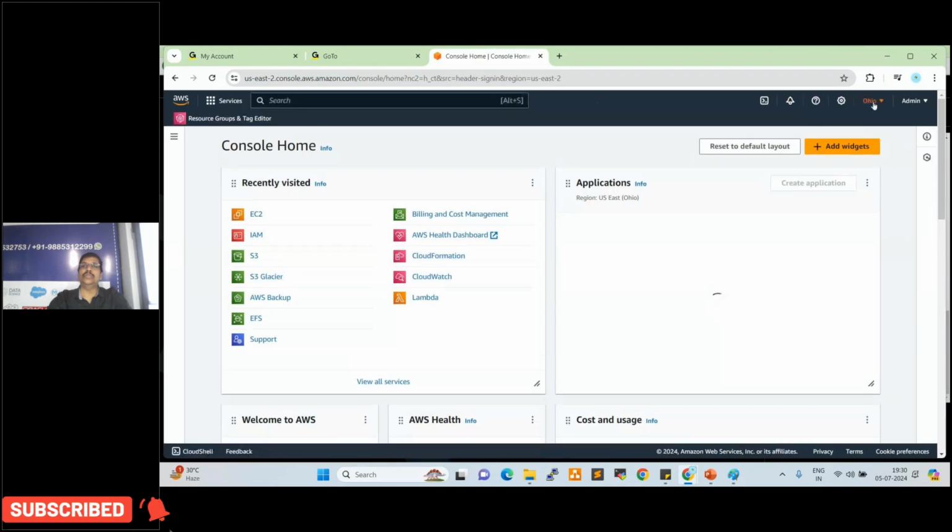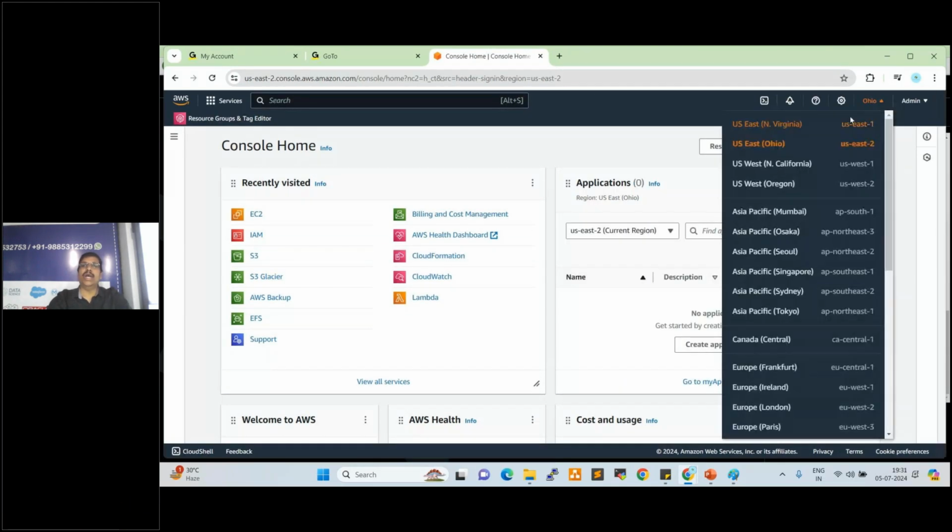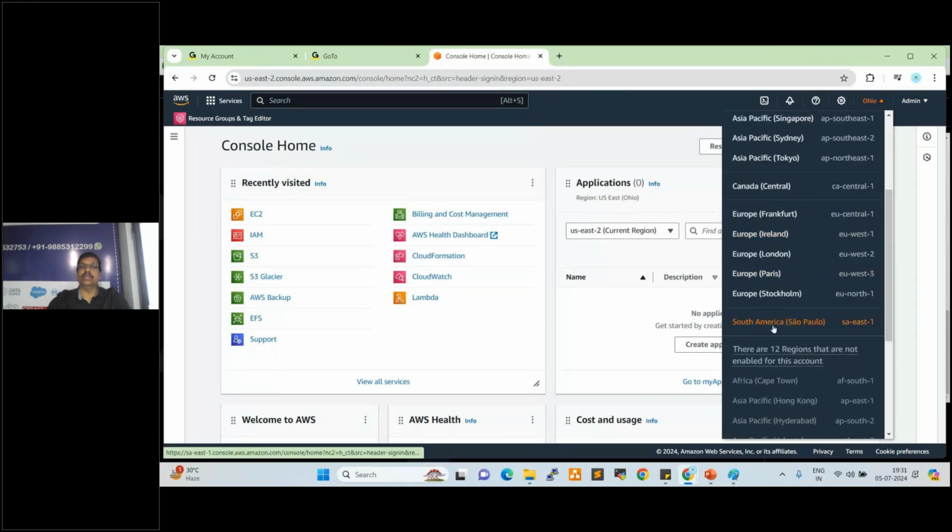Globally, footprints are available here. See here, Ohio, US East Ohio. These are the US regions. These are the Americas regions. North Virginia, Ohio, California, North California, Oregon. Asia Pacific: Mumbai, Osaka, Seoul, Singapore, Sydney, Tokyo. Canada Central, Canada data center. Europe, South America, right?